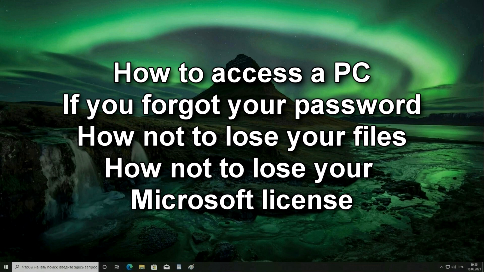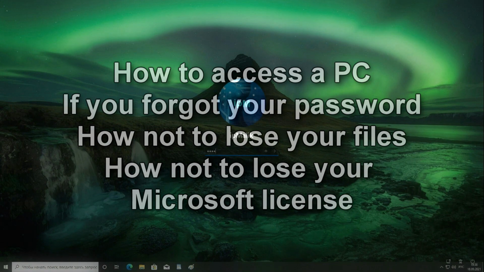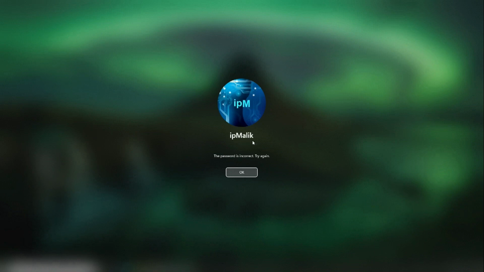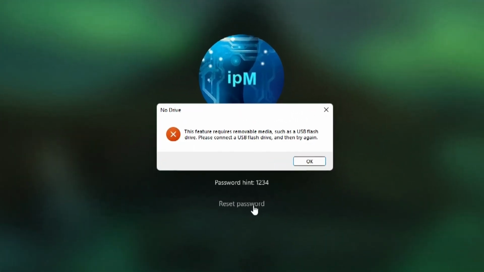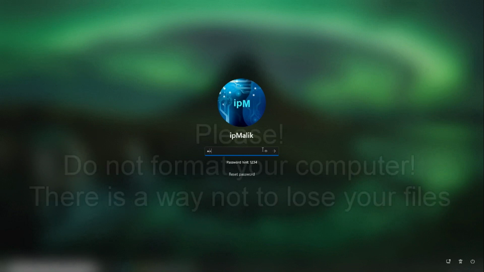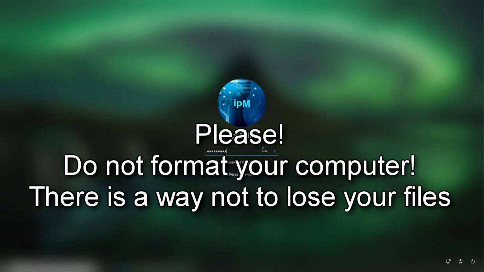My name is Ipmalik. It's actually a big problem when you can't open your computer, and an even bigger problem is that you cannot access your personal files, programs and applications. You are trying to remember your password, but it doesn't work. You can reset your password and come up with a new one, but you didn't create a password reset flash drive. You tried to remove the password in different ways, but nothing worked out for you and now you want to format your computer. Please, do not do that.